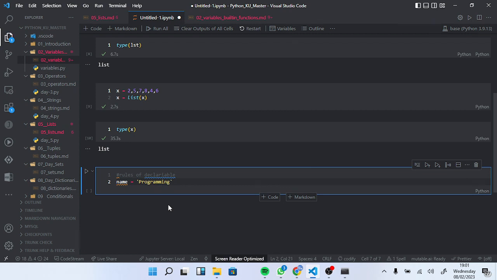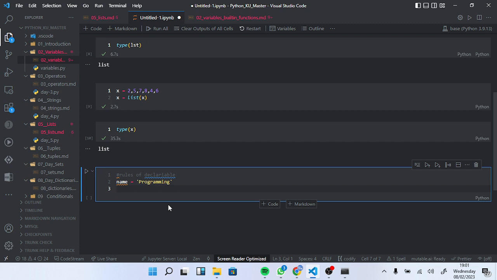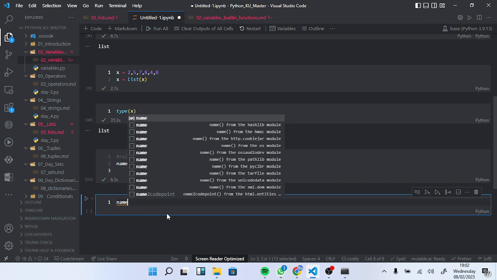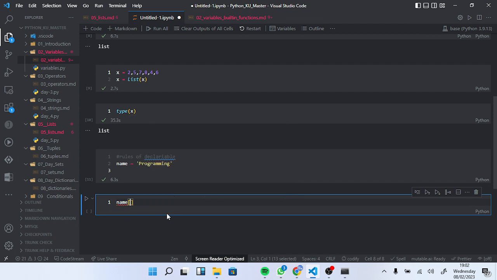Yes. If that's what we have defined, that's our string. If we run that one, we will create a string called name, and the value is "programming". We said strings are indexed, so we can access these values using indexing. You write the name of your string, then place your square brackets, and there you define your values.